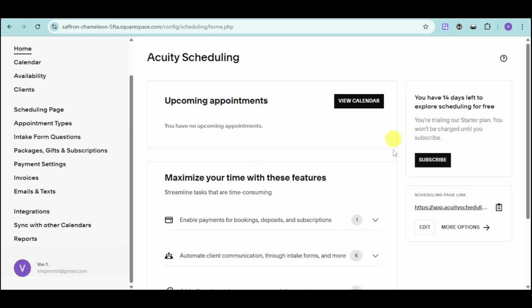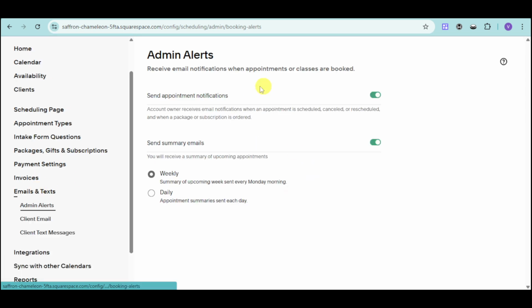Once you have logged in, you should be able to see this. Now, when you head over to the emails and text option, you should be able to see in here that you can send appointment notifications as well as summary emails that can be sent daily or weekly. Now, as of right now, Acuity Scheduling doesn't have the built-in feature for sending mass emails directly. So it's only available through summary emails as well as appointment notifications.